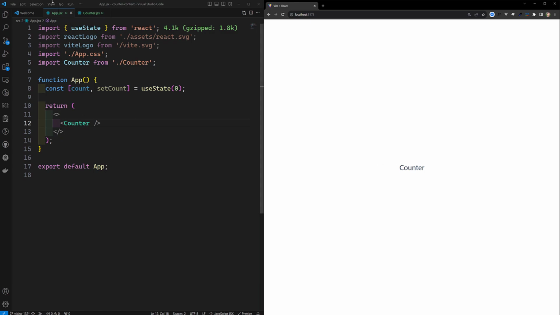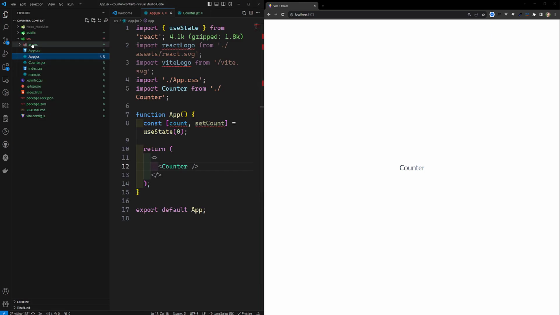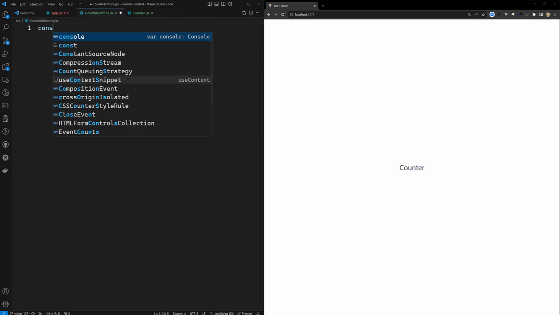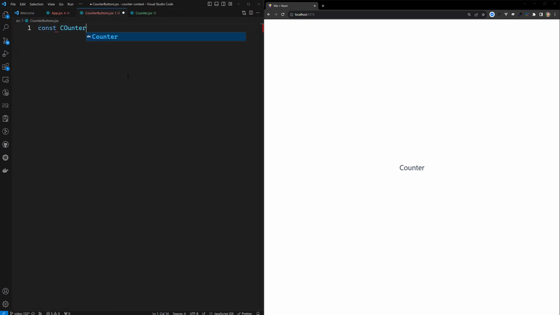I don't want to remove those things in index.css and app.css, so I am not removing them. If you want to remove them, you can. Here I want to show the counter, and I need some buttons. So let's assume that we have buttons, and here I will create another component, that is nothing but CounterButtons.jsx, with a constant CounterButtons.